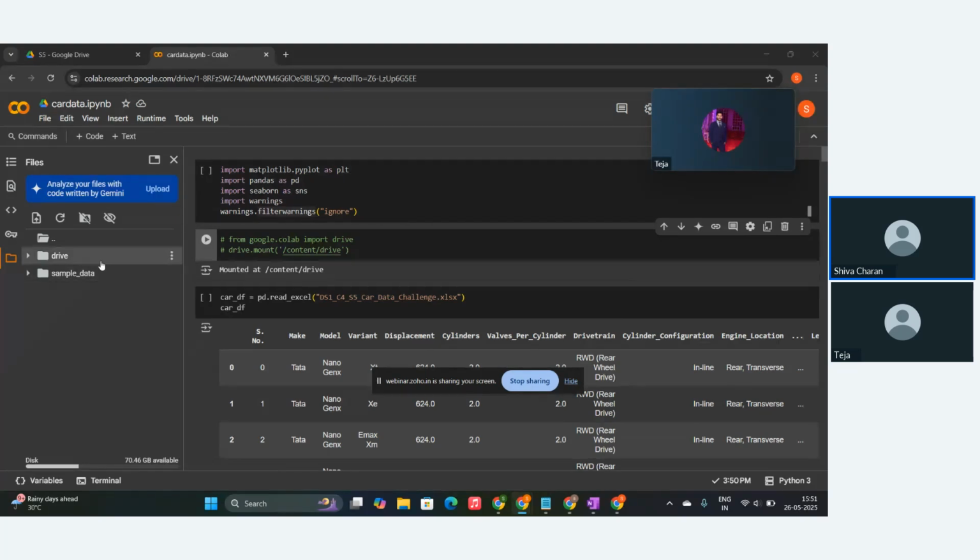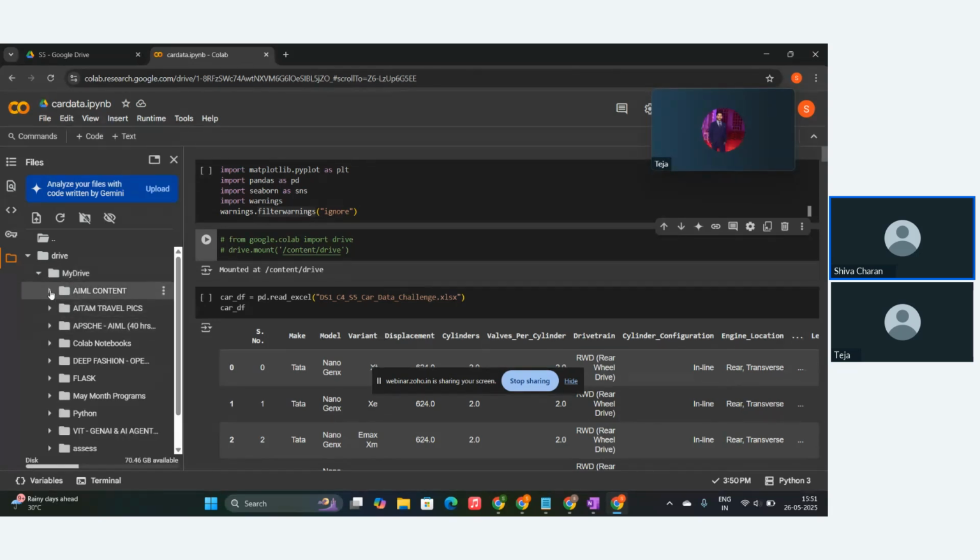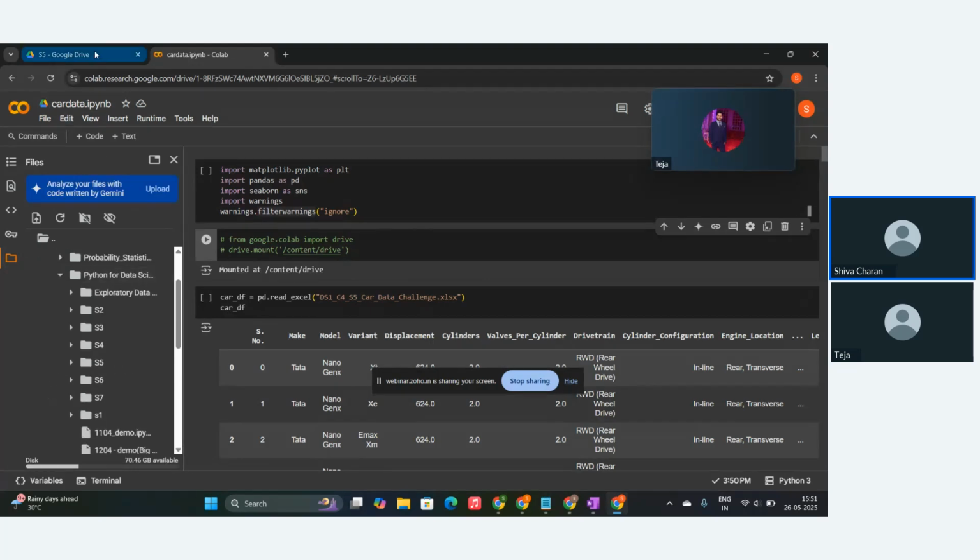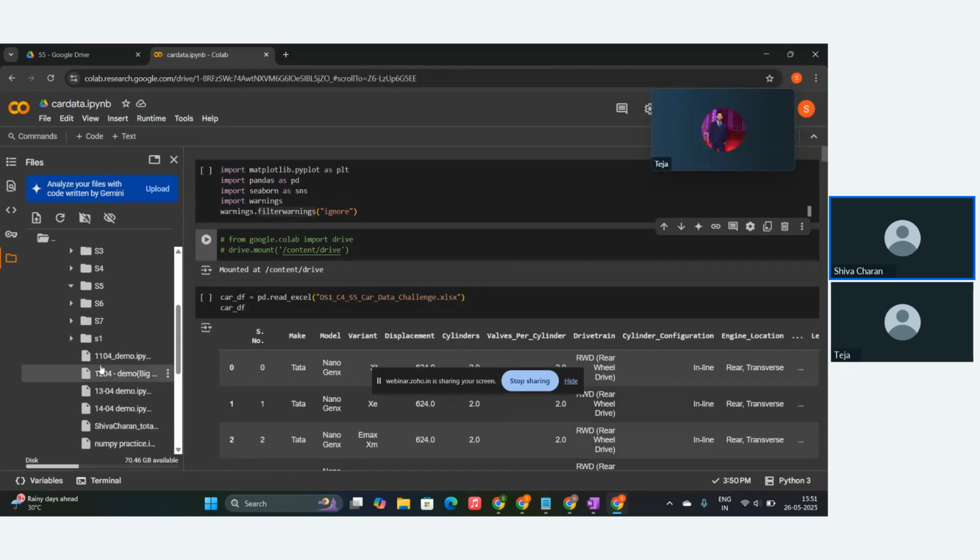Okay, so I have connected to my drive. Let me open the drive content and my drive content. In the my drive content, I'm having the AML content. In the AML content, I'm having Python for data science, and in S5, Sprint 5. Inside this, I'm having the files. Even the notebook I have extracted from there only.